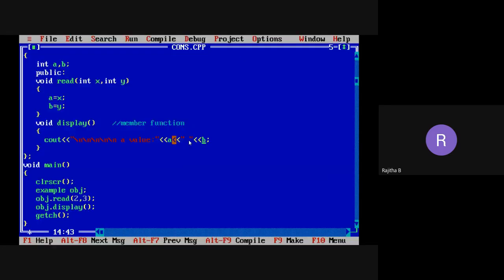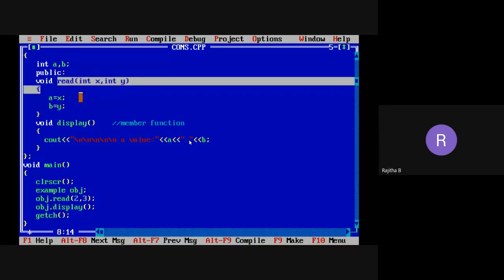So A value is 2 and B value is 3. The 2 space 3 values will be displayed. Now, I don't want to use the read function or any user-defined functions. Read and display are all user-defined functions. I want to use a built-in function instead.